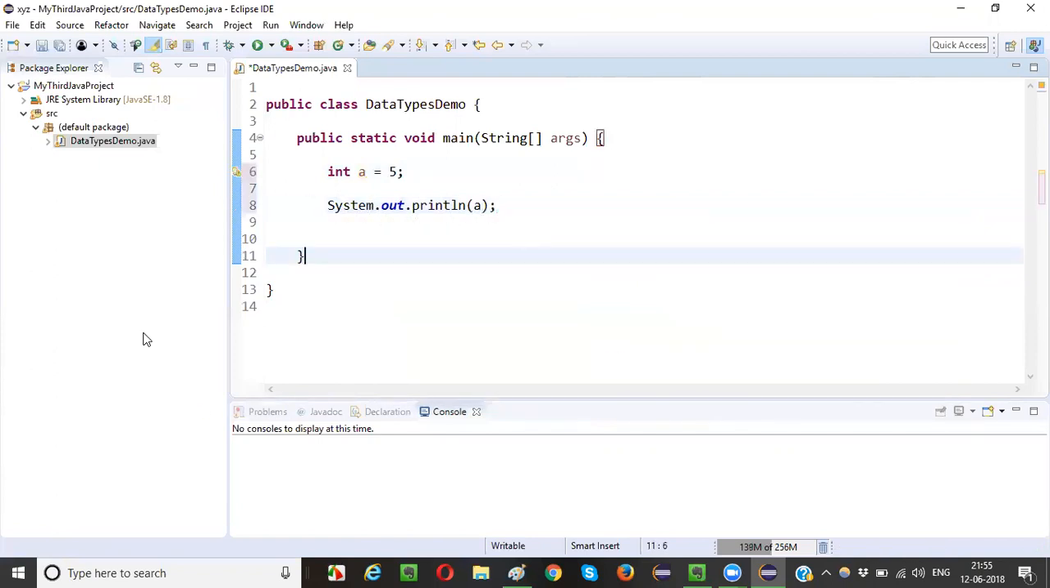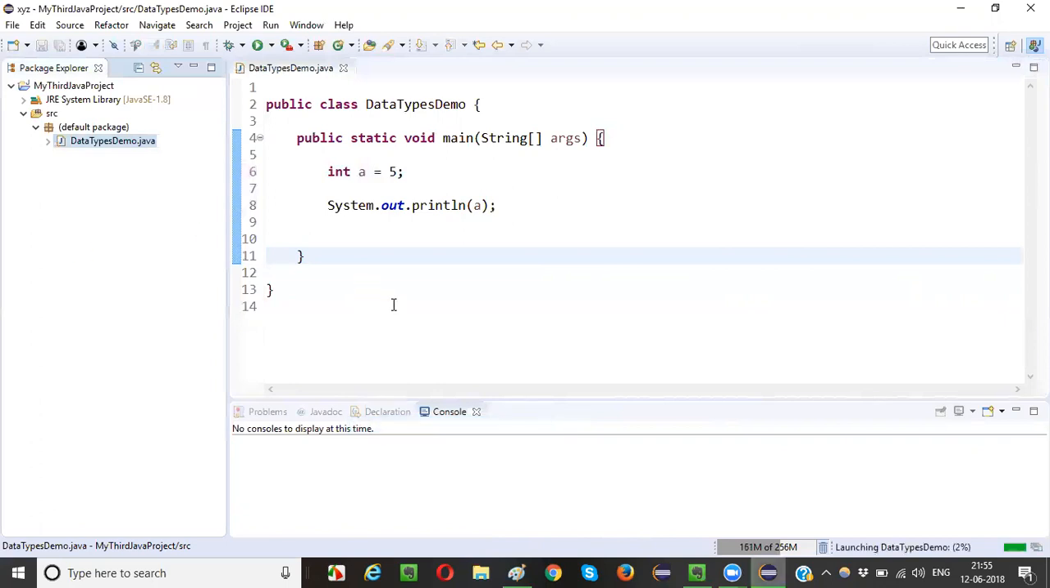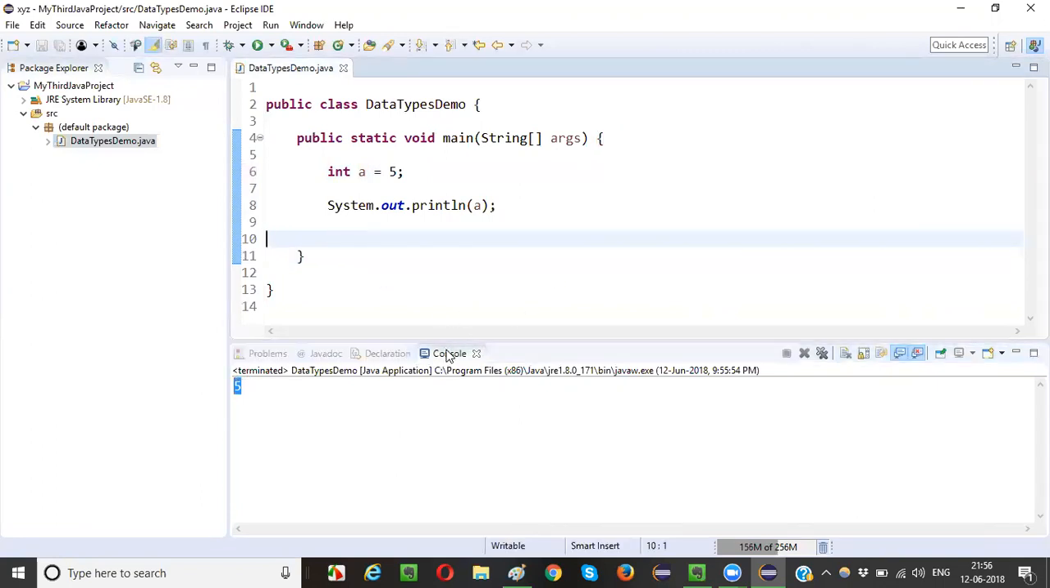I will be printing variable a. Simple. Right click, run as Java application. The value will be printed in the output. It's still running. Let it complete. You see, the value got printed in the output. Console output. So fine.